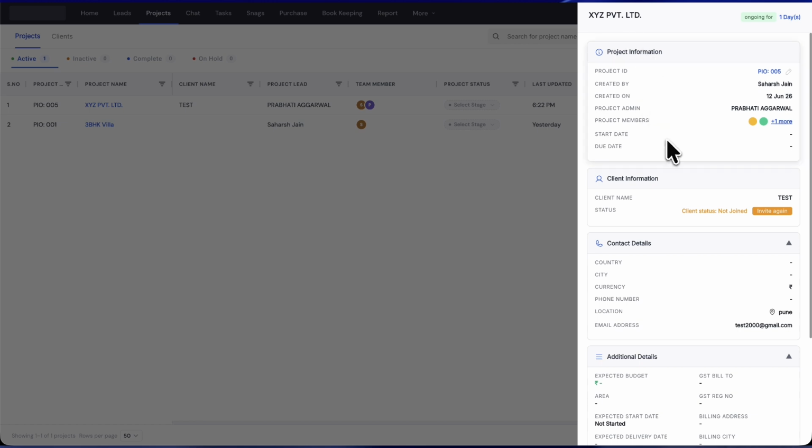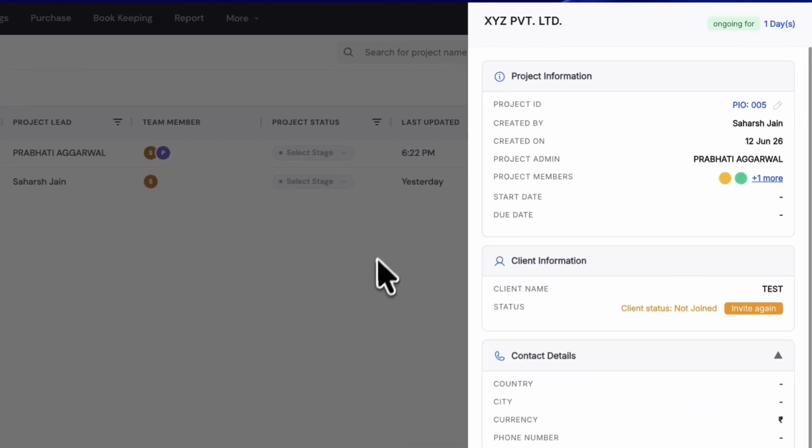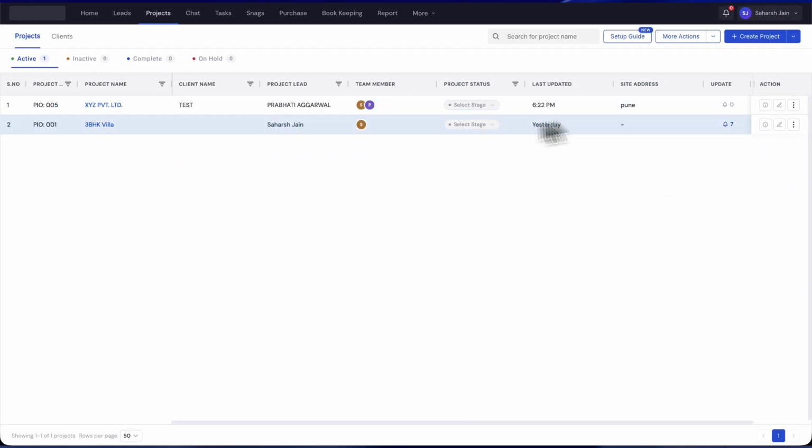So they can also see what things you are doing in this project, what tasks have been assigned to the team members, and what files you have uploaded in this project. So they can also see and access that. Now this is all you can see in the project information.